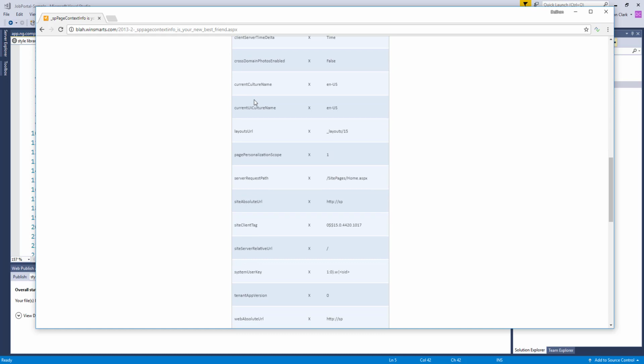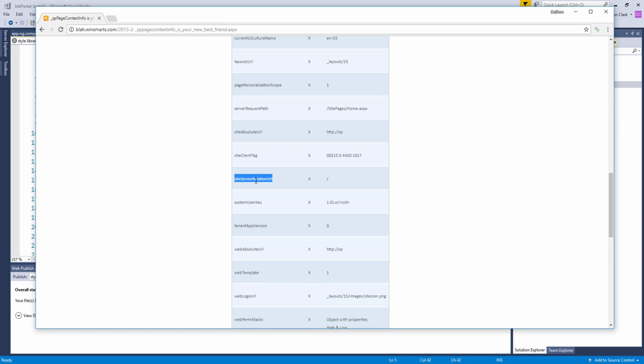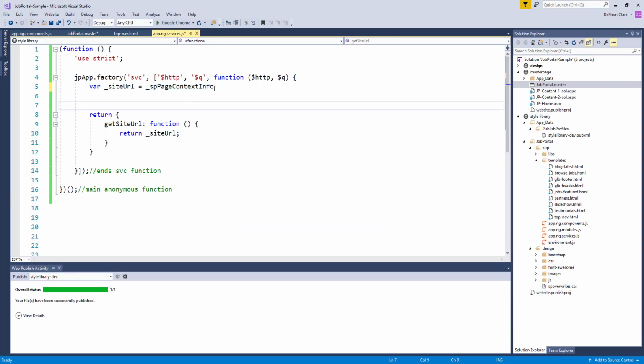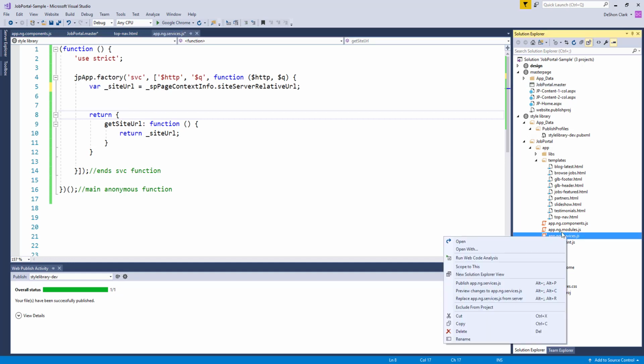So that's the web. Where's the one for the site? Site relative URL. And actually, you're just going to get a slash, right? So let's grab this guy and do a dot and whatever we just copied. And now that's going to set to the site URL. Go ahead and publish this up.